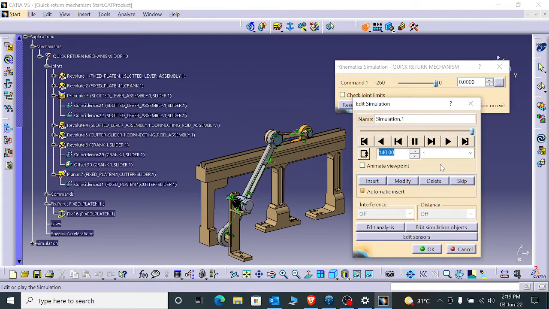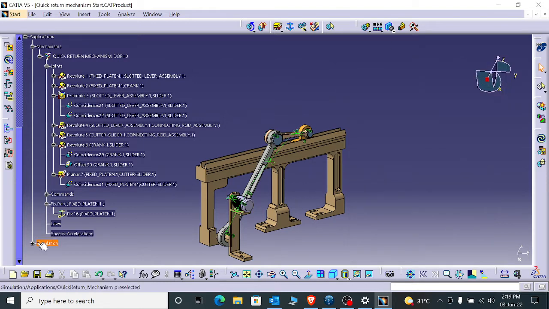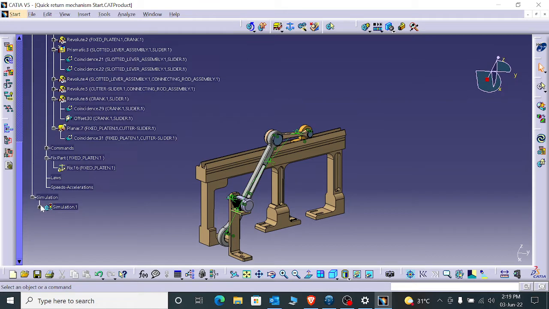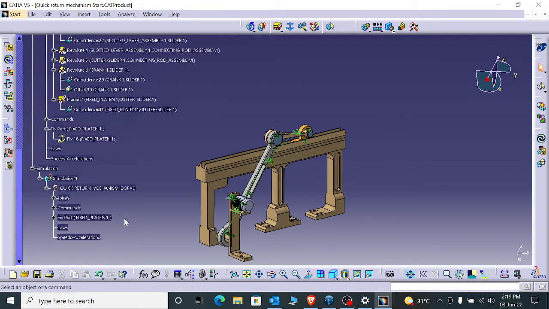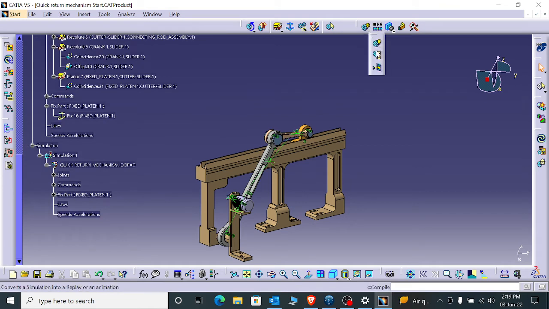But for more accuracy, you need to do automatic insert. Okay, it totally depends upon you how you are going to do the simulation. So click OK. After OK, you will get the simulation.